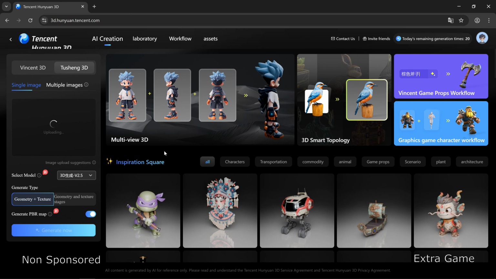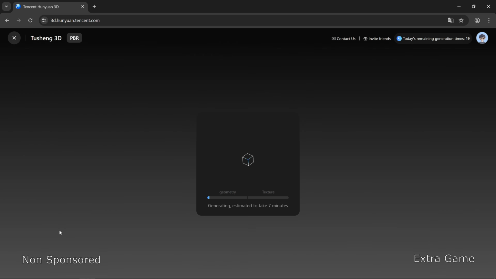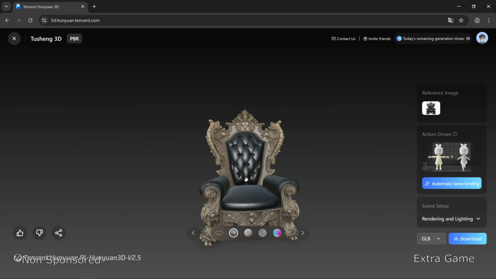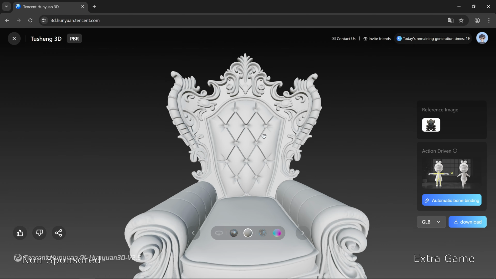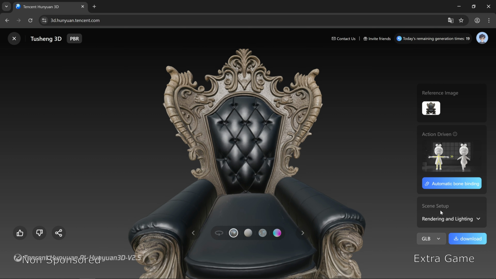The free generation process is fairly slow. Expect it to take a few minutes. You get 20 free generations per day. You can view the generated 3D asset from all angles. You can also toggle between viewing it with or without textures. I'll download the file in FBX format to import it into Unreal Engine.